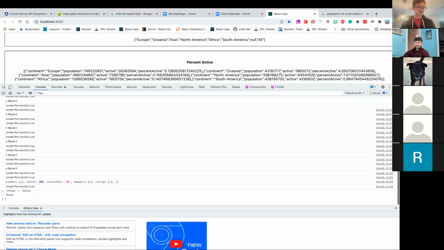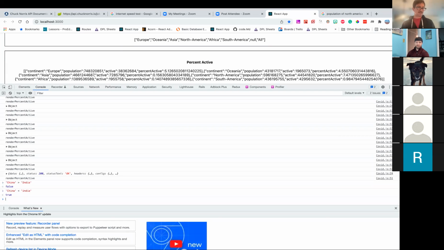Is it the character's ASCII value? Yeah, we can look at the ASCII value. Should just be able to do, is China less than India? I can also do a little shortcut by doing India. That's true, but let's also talk about the ASCII values.